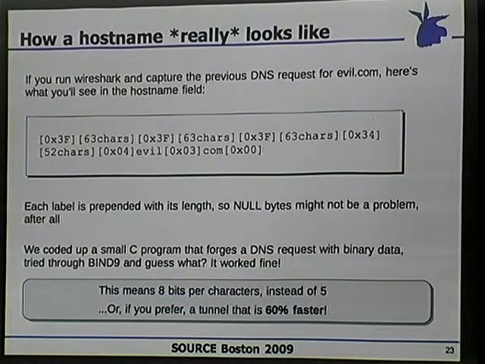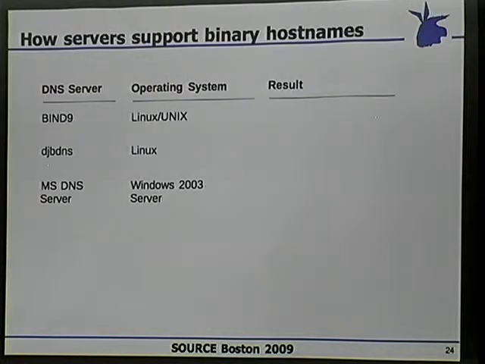Which means we tested it. We tested it using bind9. We wrote a little program which would construct a binary data request to bind9, and it worked fine. We got a request to our authoritative name server, and we got a response. Means we can use 8-bit bytes, which makes our tunnel 60% faster, or to be precise, we could put more data in our data request.